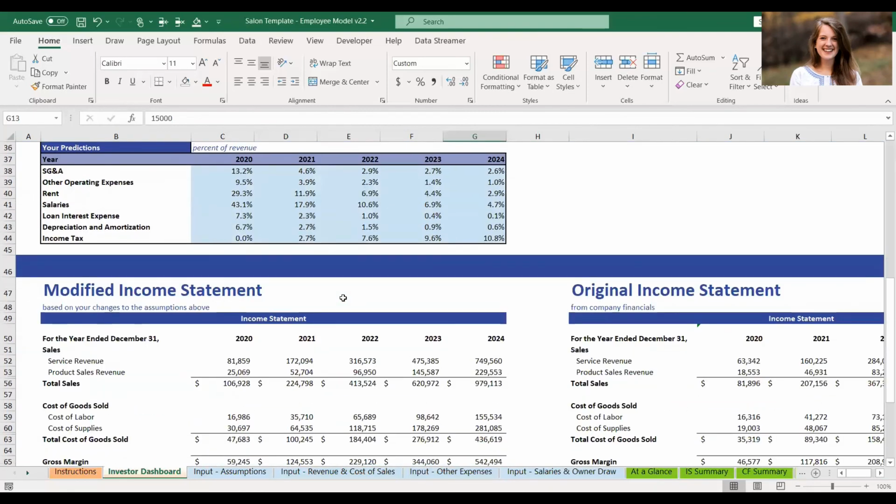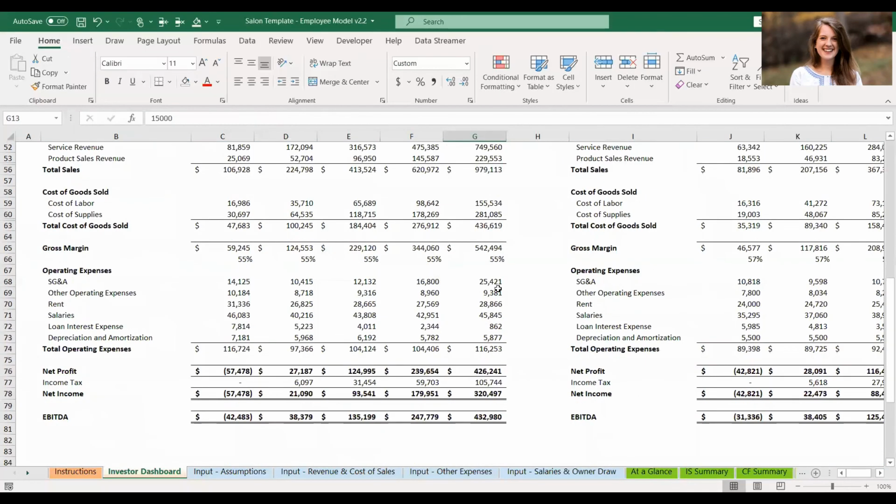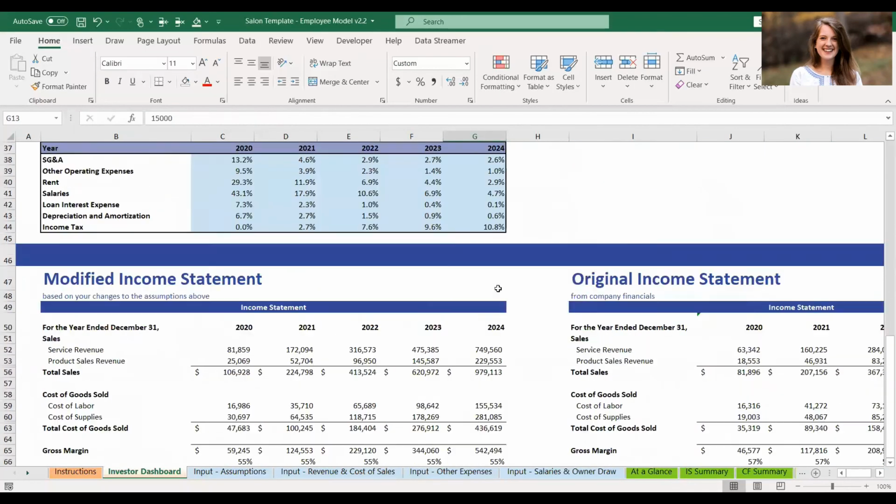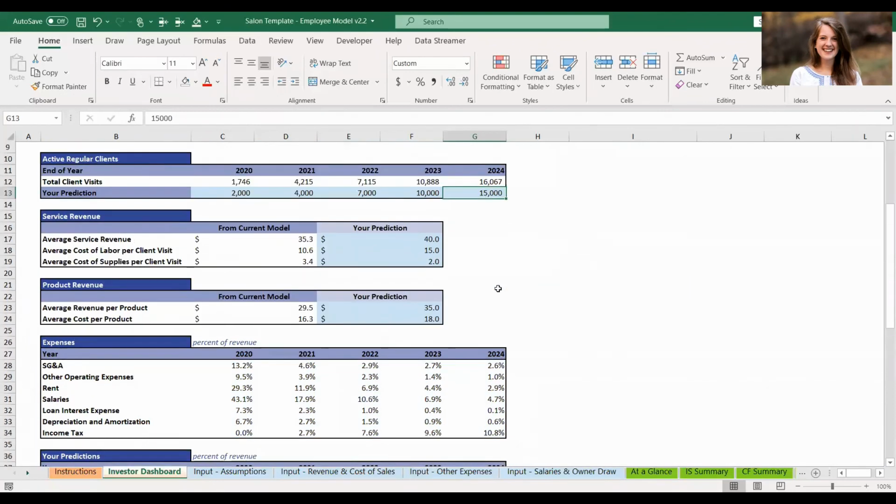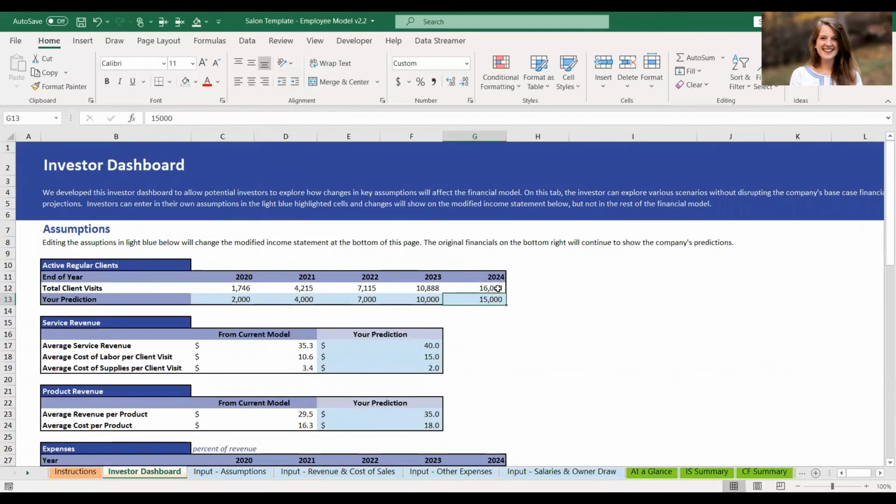So the investor dashboard is a great way for potential investors to see how sensitive your model is to these various inputs. And it's also a great way for you to look at different scenarios without having to change all the data that you worked so hard to load into these light blue tabs.